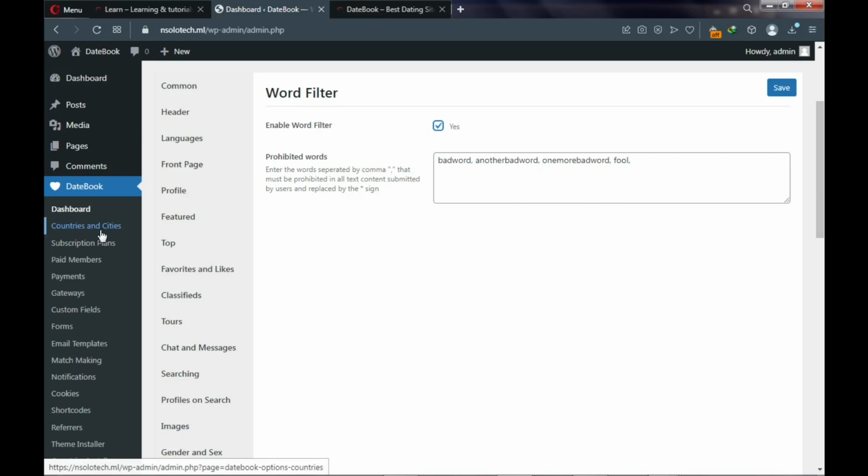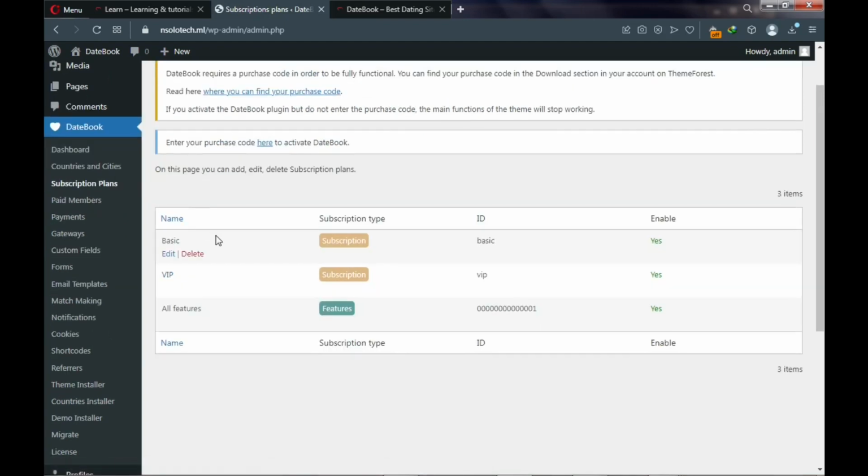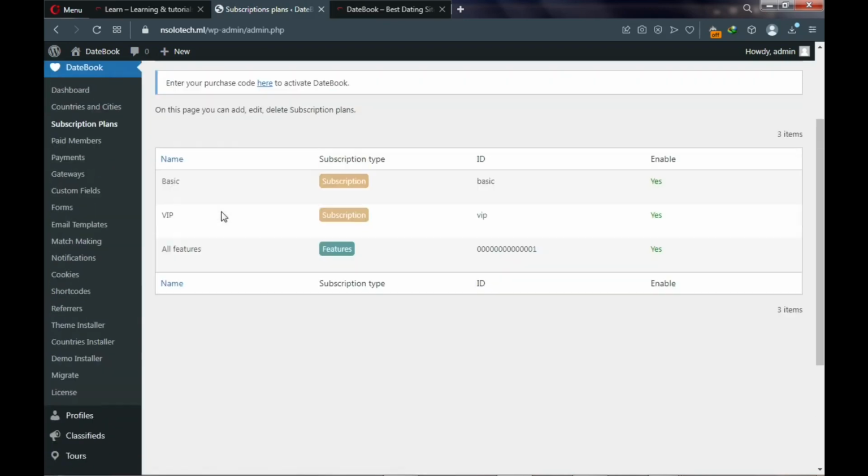Now countries and cities, please, this is self-explanatory. You can go ahead and work with countries and cities. If you want to enable certain countries, you can go ahead and do that. Now what I want to show you is subscription, paid members, payment gateways. So go to subscription plans, click on it. Perfect. Now this is where you manage your subscription plans. Okay, so to manage your subscription plan, please, you can see this basic, just click on it.